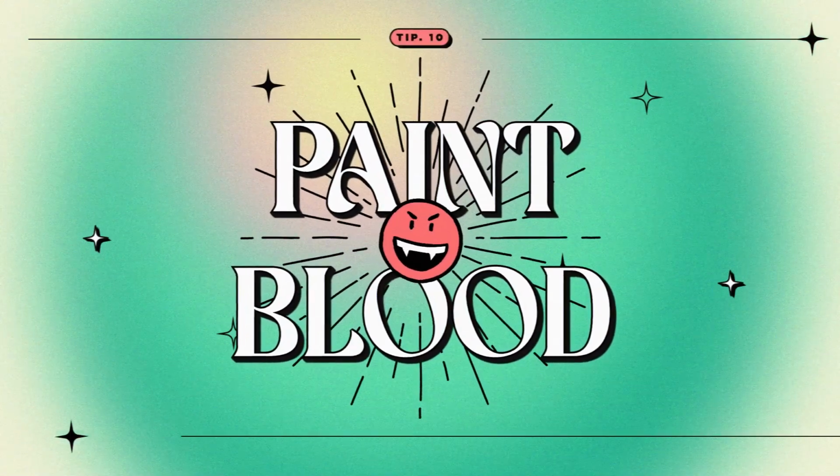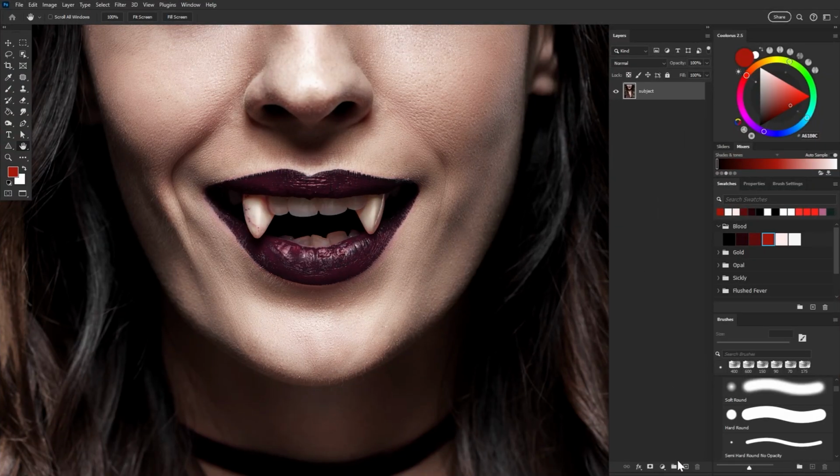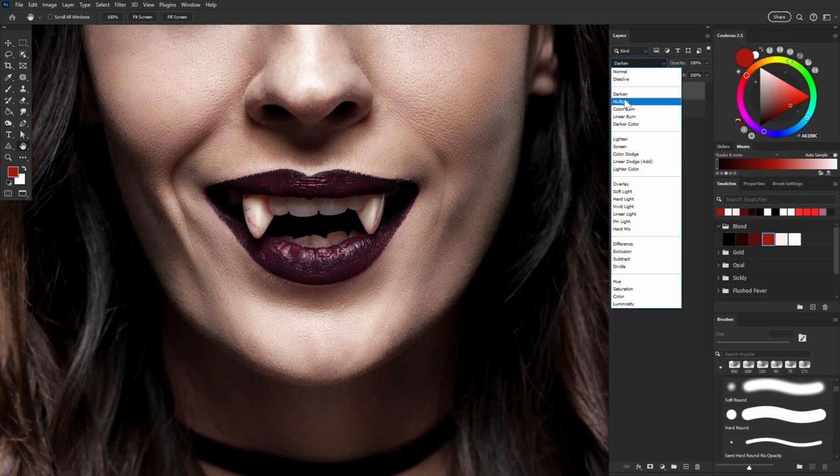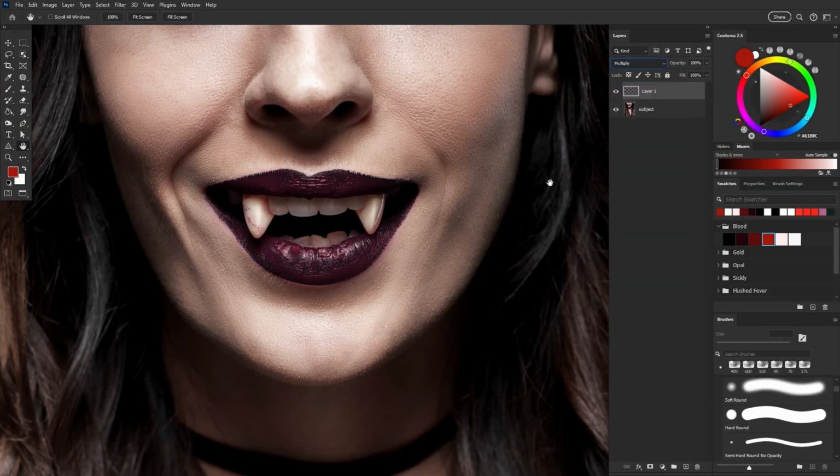And we're finishing things up with a wickedly easy blood effect. Another staple in my horror tool belt. Let's create a new layer and set it to multiply. And we're going to paint the base or the shape of our blood with a nice dark red or medium red colors. This will be the general shape you want your blood to be.